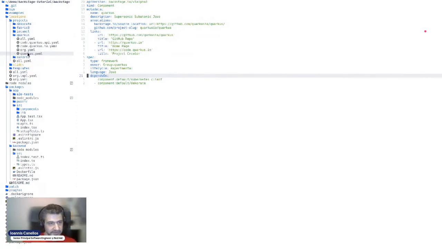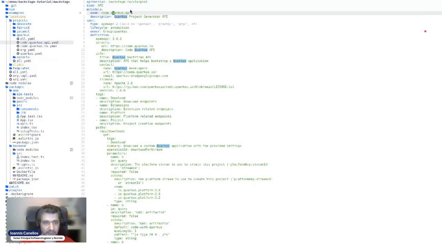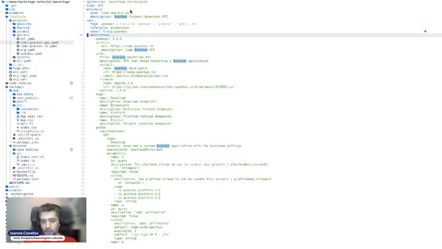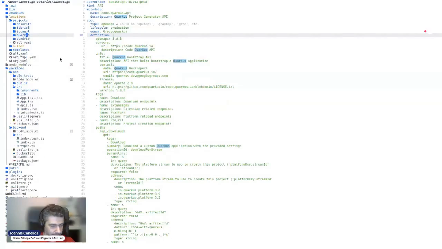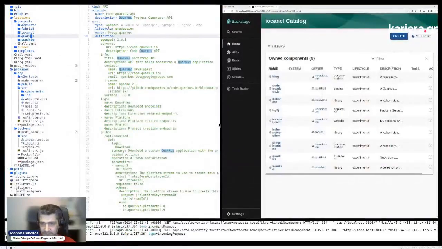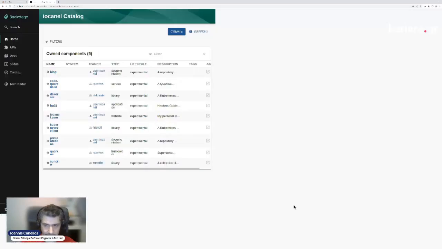Another kind of entity, we've seen locations, we've seen components, is the API. And here is the code.quarkus API that we've seen earlier, which pretty much includes the OpenAPI definition as part of its specification, and this is how the OpenAPI UI was generated for us. I will jump back to my Backstage portal.